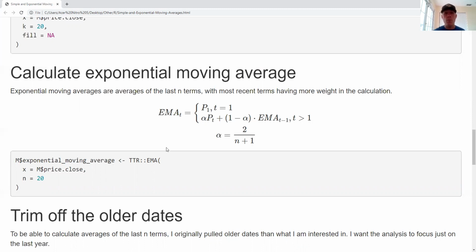And so what I'm going to do is take my most recent value, multiply it by a constant, and take the previous moving average and multiply that by 1 minus that weight. And so this sets it up so that older observations have less influence, and more recent observations have more influence. Now that makes sense, right? And so I'm going to use the TTR package, and then I'm going to use EMA for exponential moving average, and I'm setting it to 20 days.